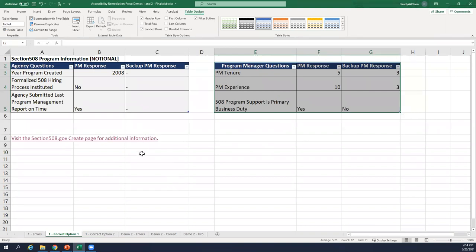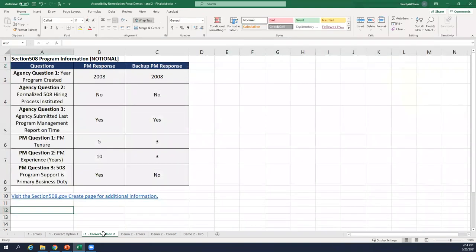Okay, so another way to do it, to include it all on the same table, is you would just, one, put this as not part of the table. Again, this just becomes an informational cell, but it's actually not part of the table. And then you would just combine the first two columns into one column. So this is an agency question, and then that's the question. This is PM question one, that's the PM question, first PM question.